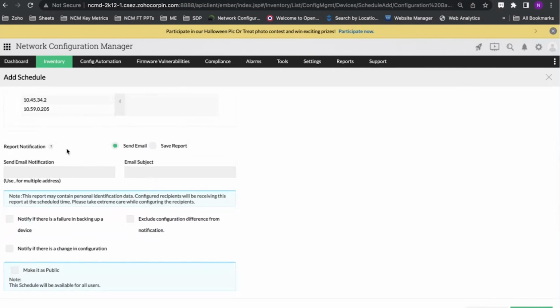This option is for report notification. Once the schedule operation is completed, network configuration manager will prepare a report. Suppose you want that report to be sent immediately to you, you can select the send email option. You can provide the email addresses here, multiple email addresses separated by comma. You can provide the email subject over here, and then you can proceed.